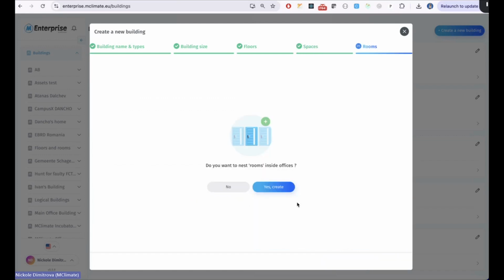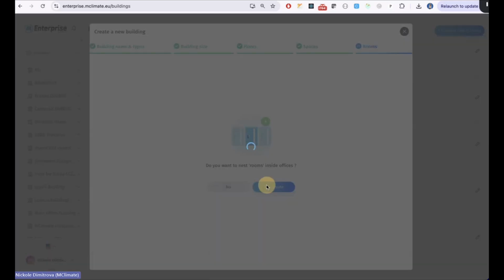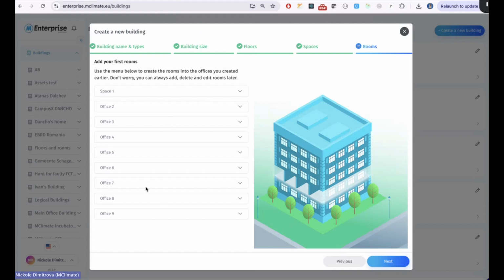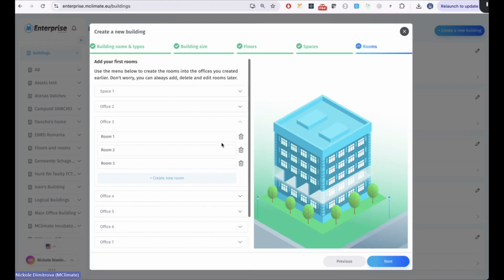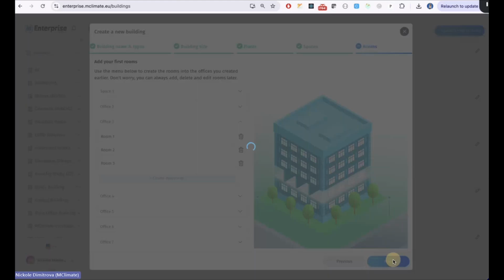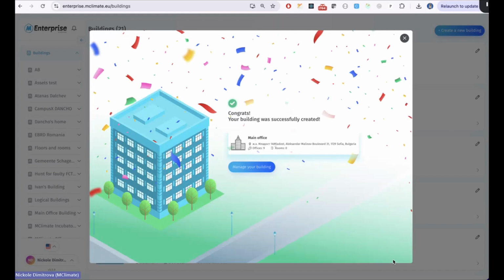And then you have the option to decide if you want rooms in your offices or you don't want rooms. I'm going to choose yeah. And I'm going to create a room here in Office 3. I'm going to have 3 rooms, and the other ones can be left blank. So basically you have the full control of the structure. And if a building doesn't have spaces or rooms, or you don't want to use them, you can just leave them blank, and you can decide not to have this.